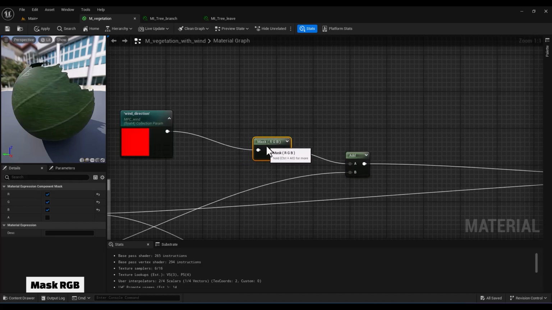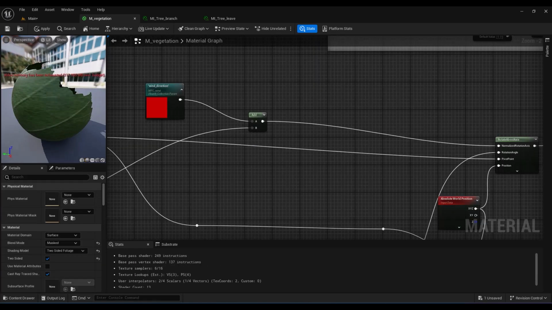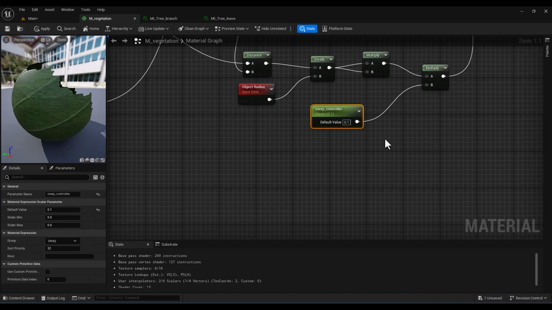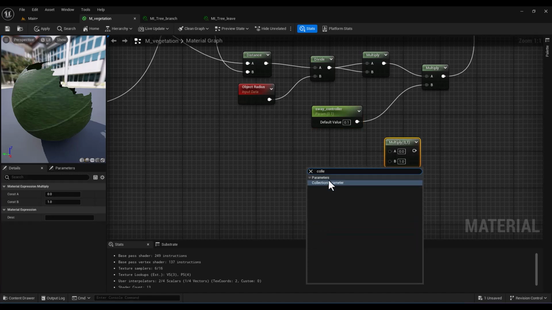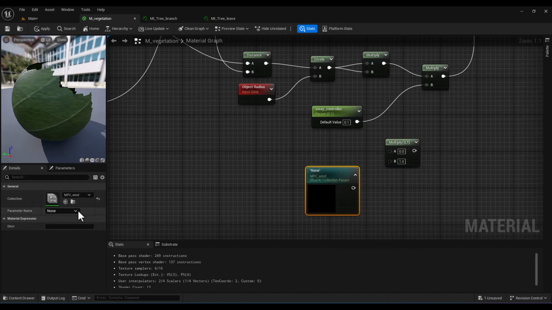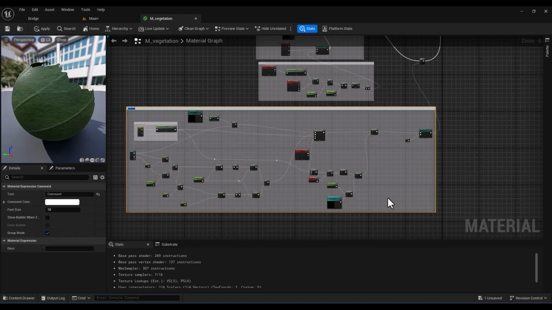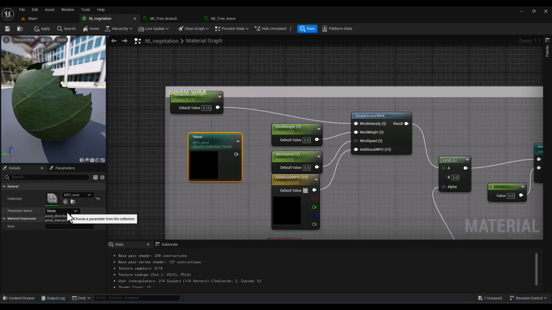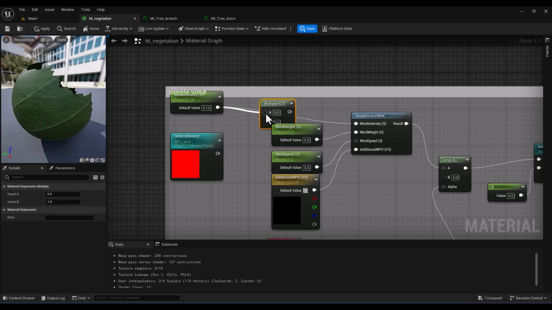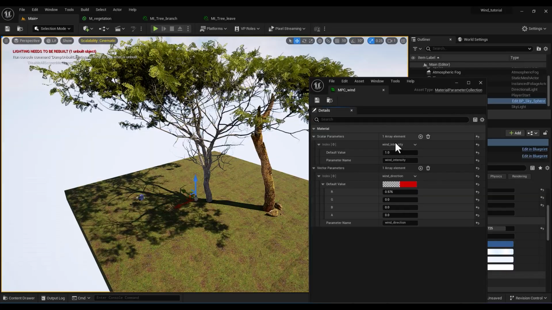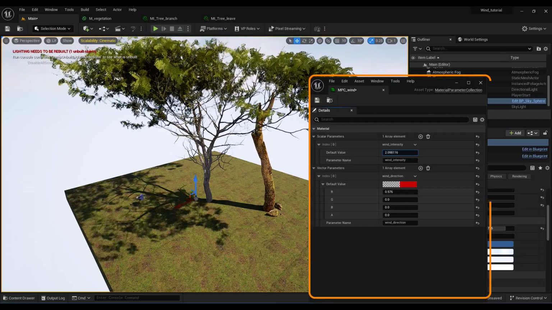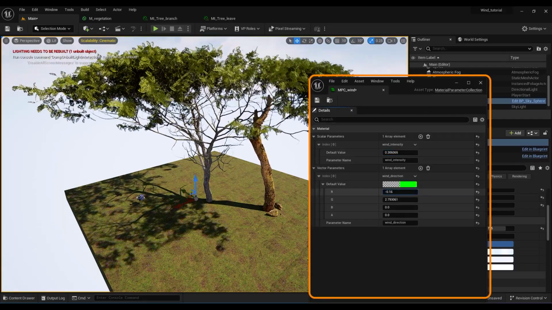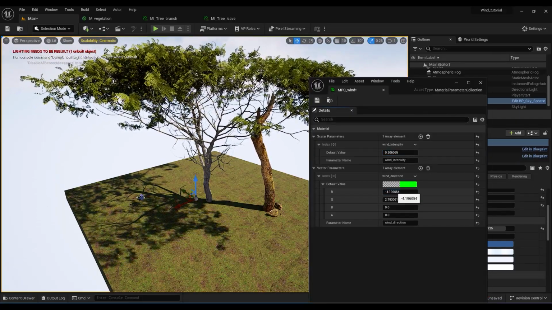To use the intensity we created in our collection, I go to the sway controller section and multiply it by a collection parameter node. Select our collection and set the wind intensity parameter. Don't forget to organize the entire sway section within a comment so that it looks more organized. I apply the intensity parameter to our simple wind and multiply it with the material's own wind intensity parameter. Now, by changing the collection wind parameters, I can control the wind intensity and direction of all the plants in the scene. As simple as that.